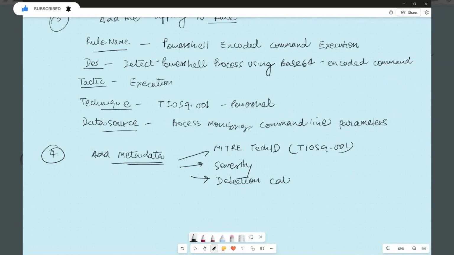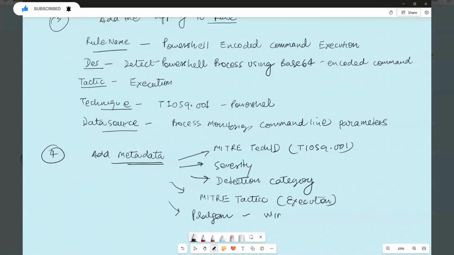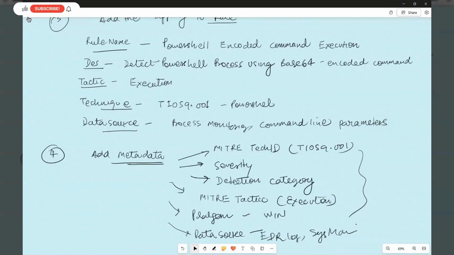detection category, and also you can add the MITRE tactic. So MITRE tactic is execution here, and then you can also add the platform details. So platform is Windows, and data source also is very important. So you can add the data source. So data source is like EDR logs and Sysmon events, etc. So this makes it easy to report and group detections later.